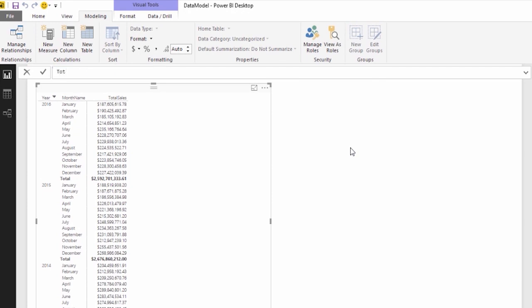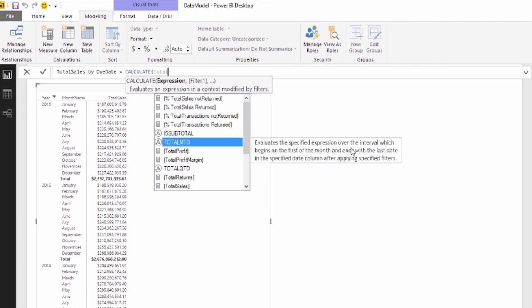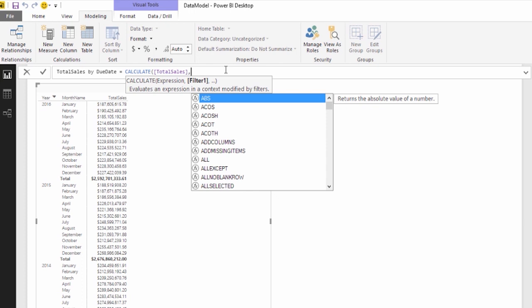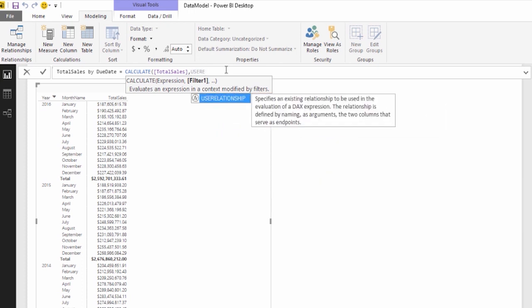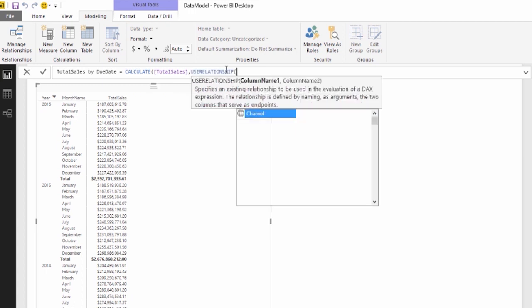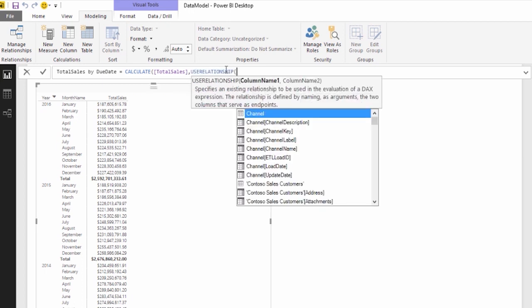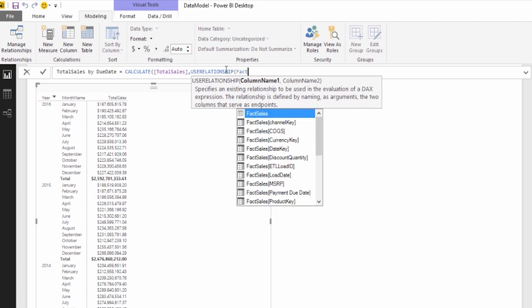Let's go ahead and create a new measure called total sales by due date. And we're going to use our calculate function here. We're going to do our normal total sales calculation, but with one small change. We're going to use the relationship that we've just established. Here's how you use this function. We're going to specify the column on the fact sales table that actually has the data used in that relationship.